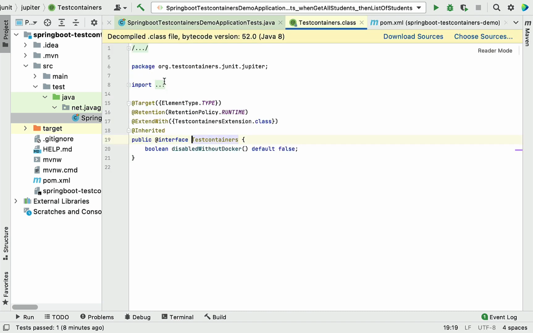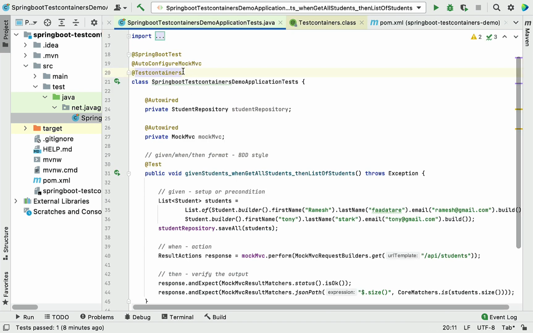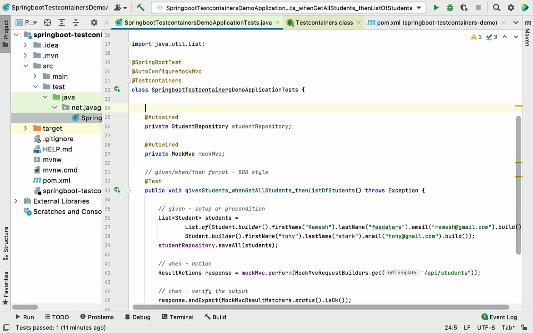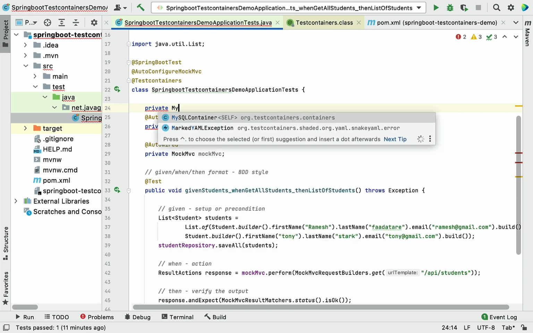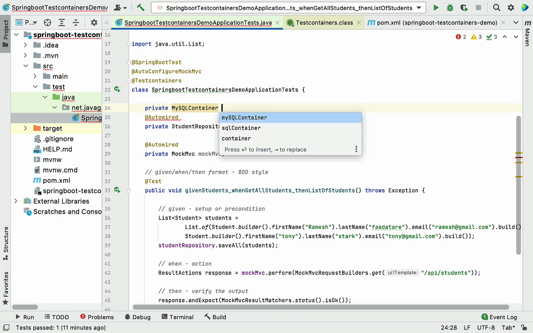For example, if you dive into this annotation, you can see this annotation internally uses an extension, that is the Testcontainers extension. So this extension helps us to integrate Testcontainers with JUnit 5. Okay, great. Now we have integrated JUnit 5 with Testcontainers. Let's go and create a private field here. That is, we're going to create a MySQL container instance here.